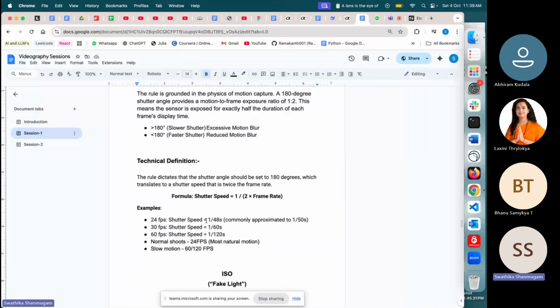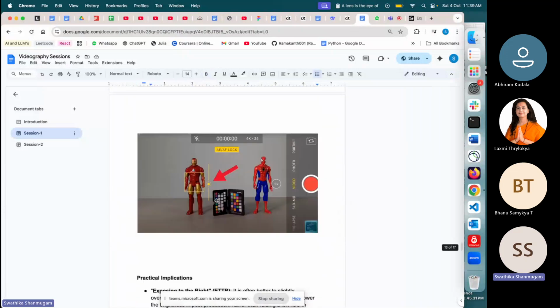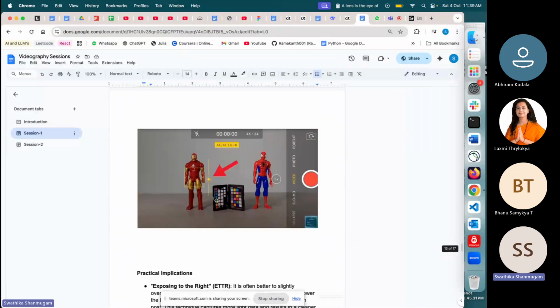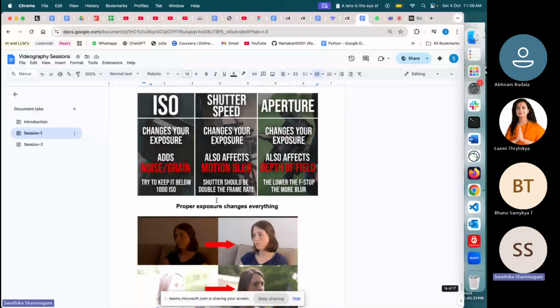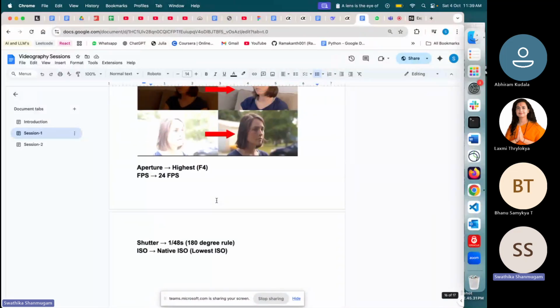So the shutter speed will always be 1 by 48 or 1 by 50. Now, that's all about the three parameters. Now we'll just quickly see what should be the values that we should set.